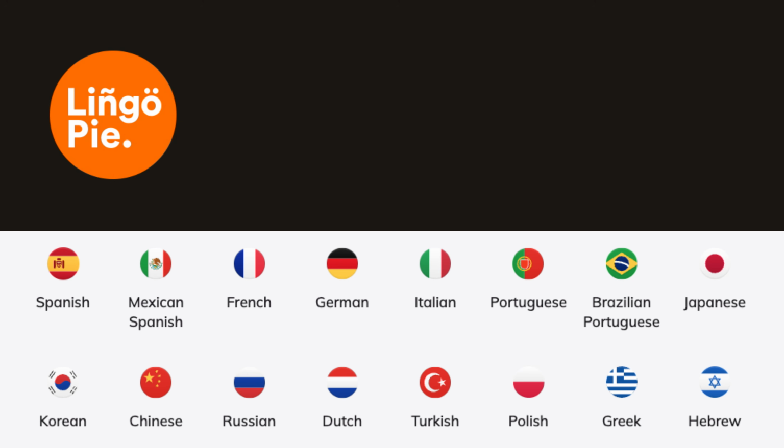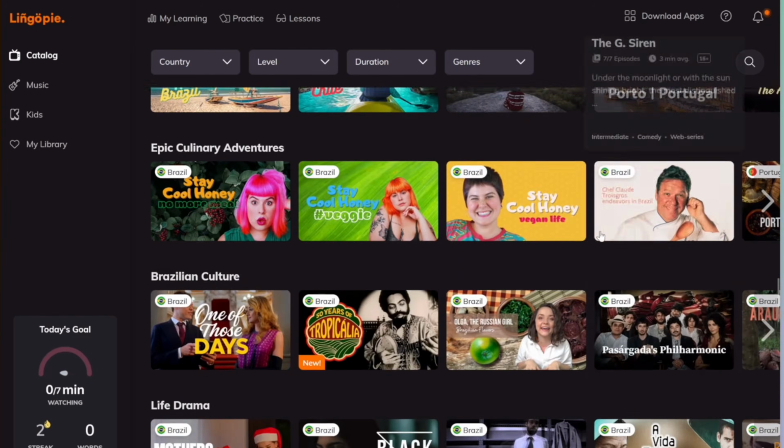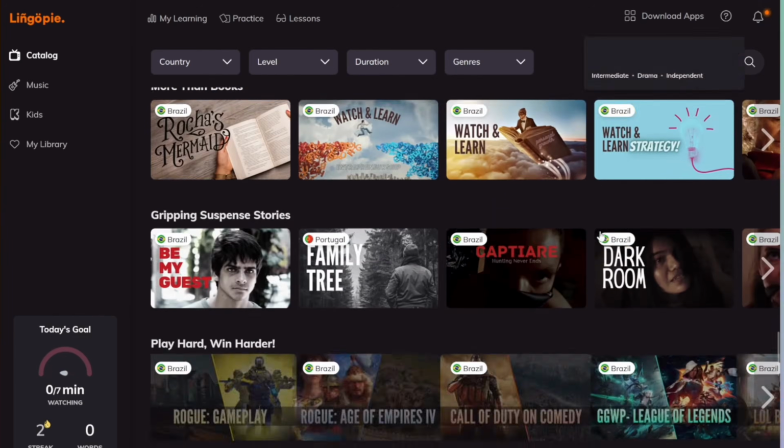Lingopie supports 14 languages like Spanish, French, German, Italian, Portuguese, Korean, and more. And the content spans different genres with over 3,000 shows. This is important because with such variety, you can find what you like. And if you're a polyglot like me, it's a jackpot because you can use it for several languages.